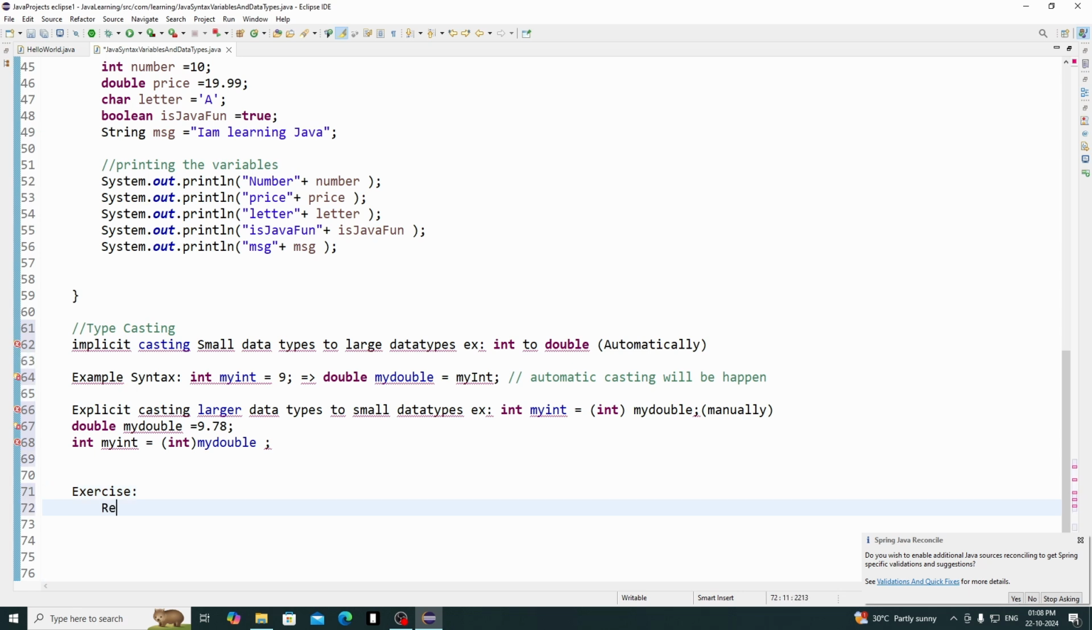Next, what you have to do in the research: find out the sizes of these data types. What is the size of the int data type? What is the size of double? What is the size of char? What is the size of boolean? What is the size of short? These data type ranges and sizes you can research and find out. Thank you.